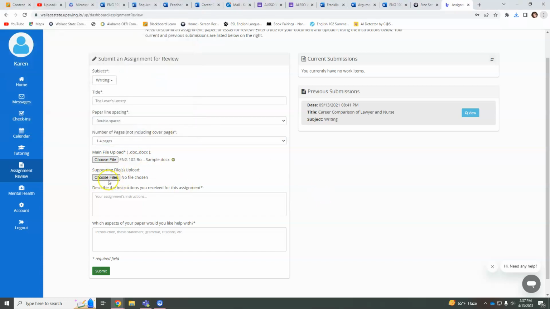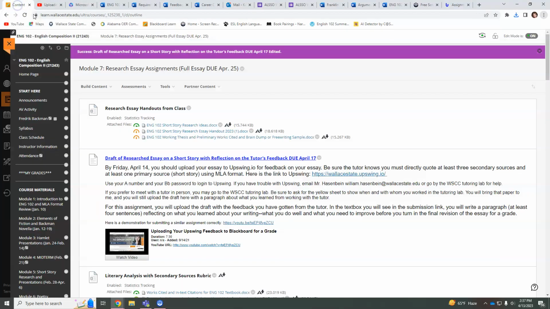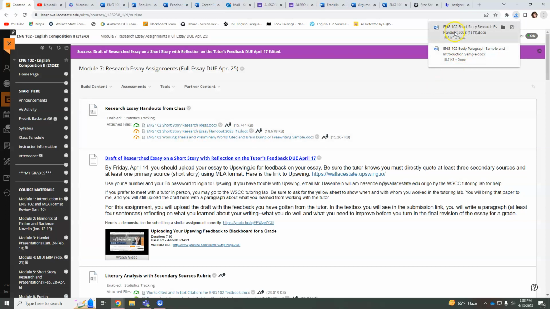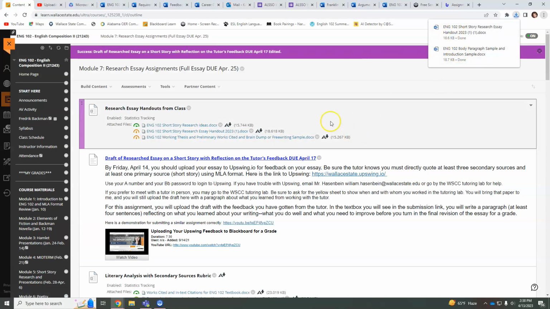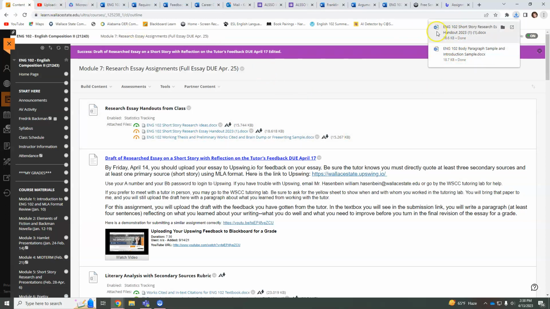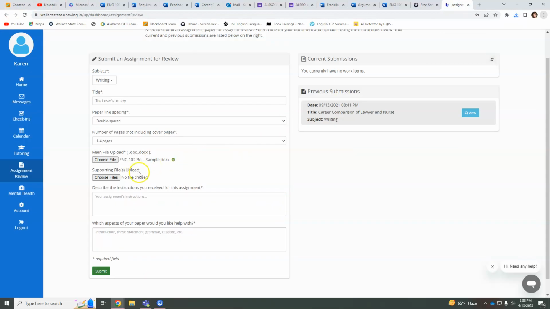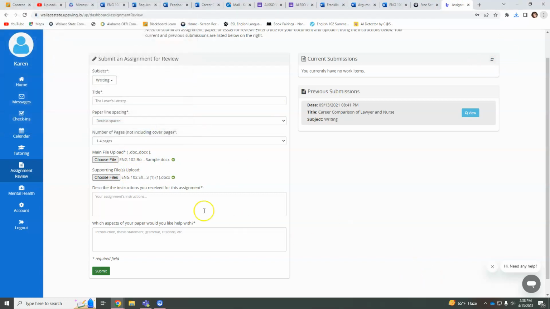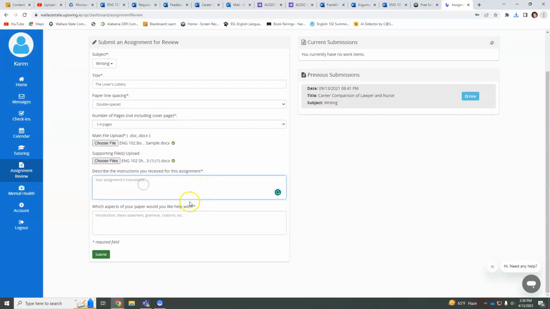And then I can choose supporting files. That means if I have in my course a handout that has what I need to have in there, I could upload that handout, but it needs to be, it looks like a PDF. We'll see. Maybe I can upload it as is. I can choose that short story handout and then describe the instructions.